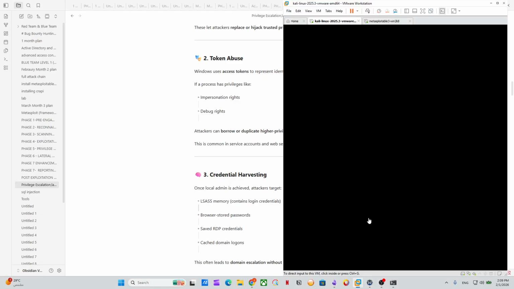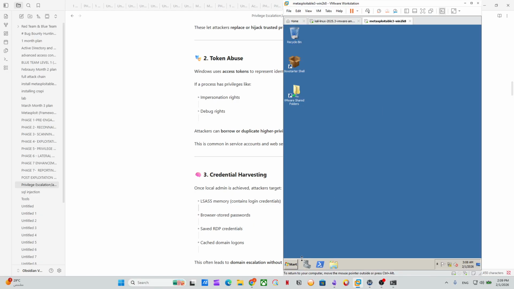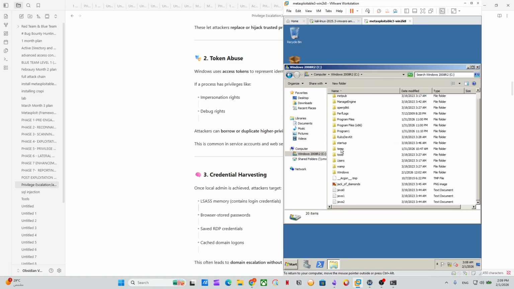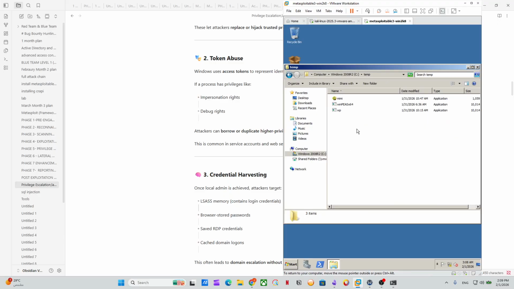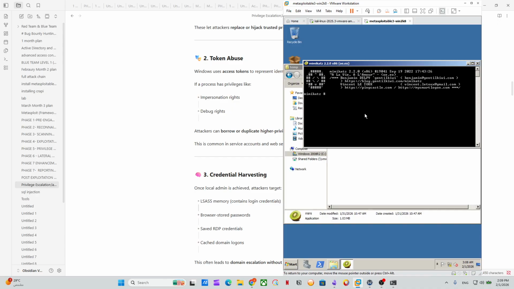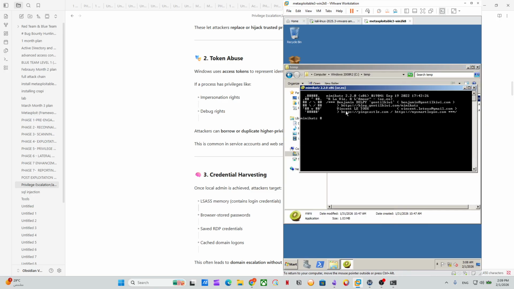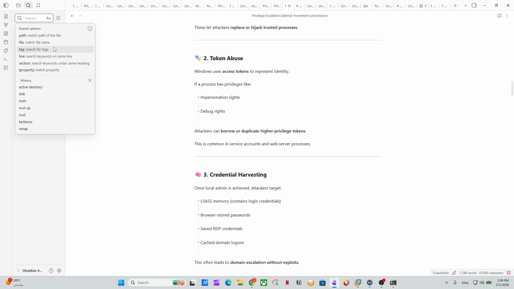I can show you the tool. Actually, we have it here, Metasploitable. Okay, we have it here, and if you go to temp here, this is Mimikatz. Okay, I am actually an administrator, that's why it's able to run with me, but if you're not an administrator, it's not going to work for you. Okay, so let me also show you how it works.